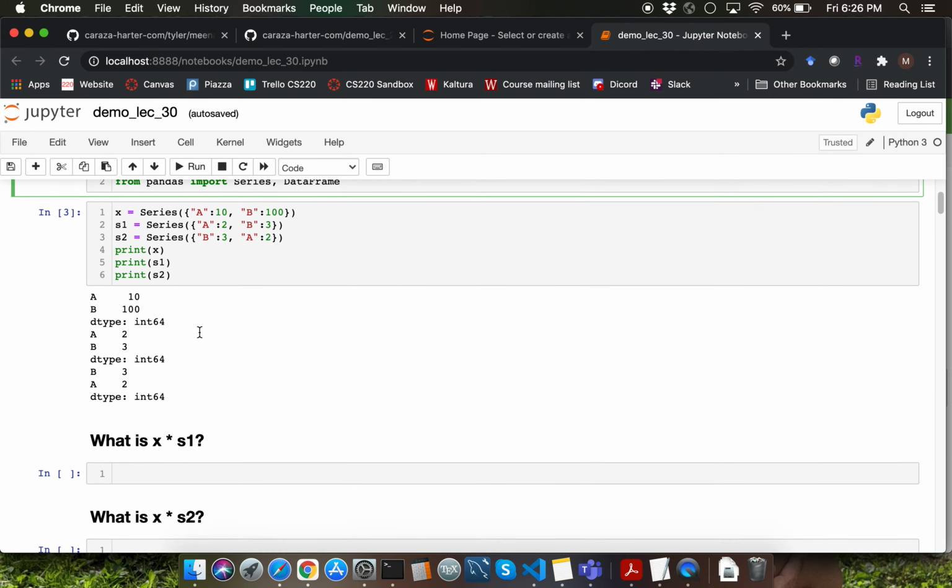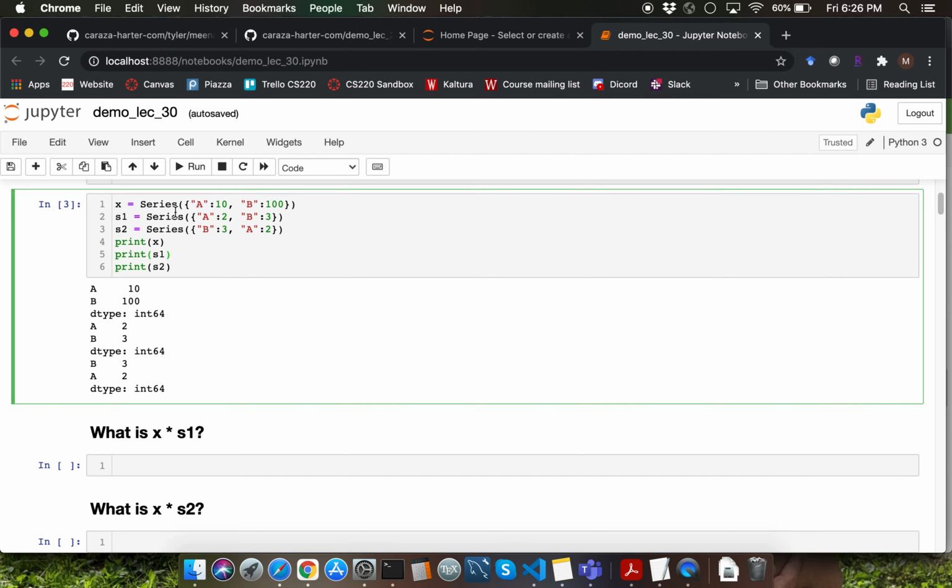We'll be going through a series of questions based on this particular example to review the concept of data alignment. I'm creating three series. Each of those series is getting created from a Python dictionary. All the Python dictionaries have two keys as strings, A and B.